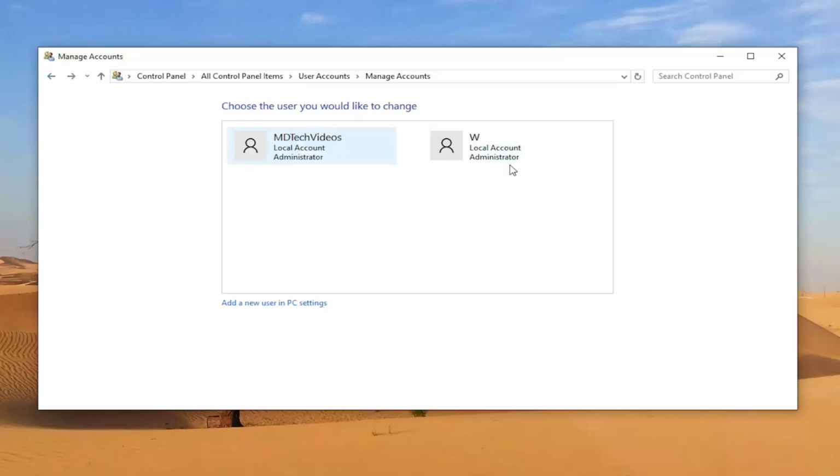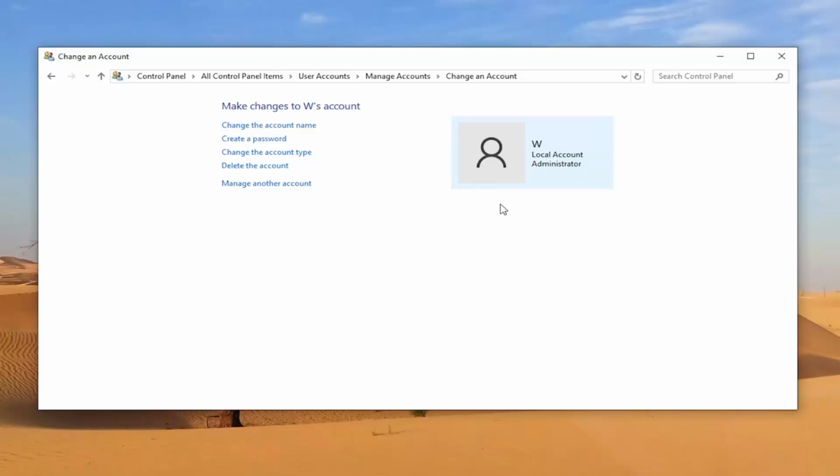So this is a second account. You have to have at least one account on your computer, so delete the other account, and one of those has to be an administrator account, by the way.